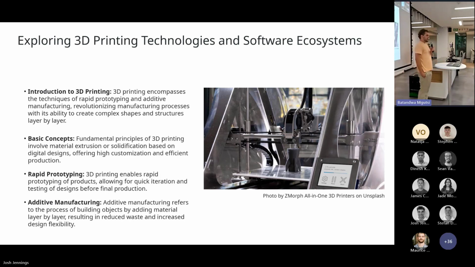Cool. So what is 3D printing? It's an additive manufacturing process, and what that means is you're adding material to a specific object. The benefit of that is it reduces costs, and by doing that, it's over a mass production.